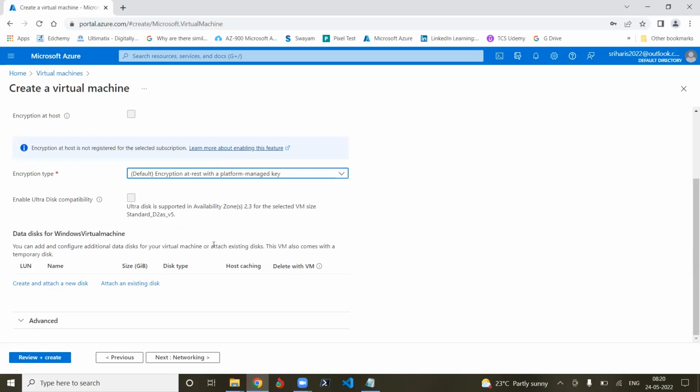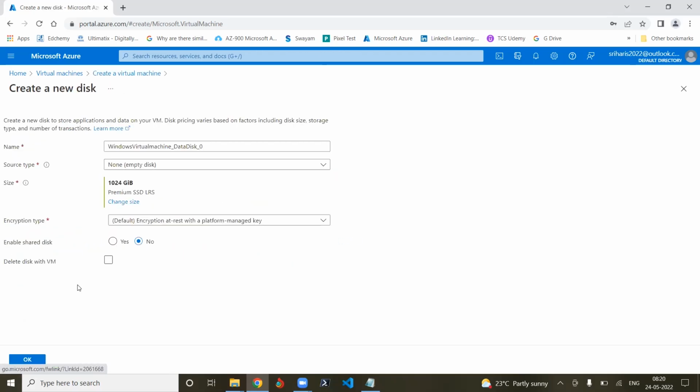Next, this server comes with drive C, the default bootable disk where the operating system resides. But I need additional storage to install my other application software for my database, for keeping employee records, all those things. This is a server, right? So we need additional storage space. For that, we have the option to create and attach a new disk. By default, it gives 1 TB, 1024 GB of hard disk storage. We can change that.